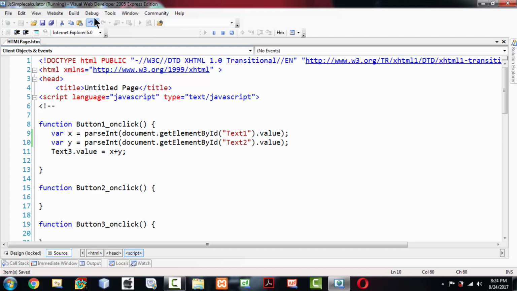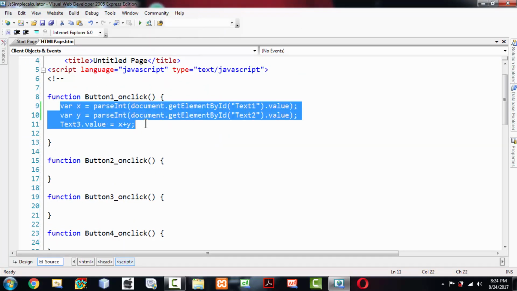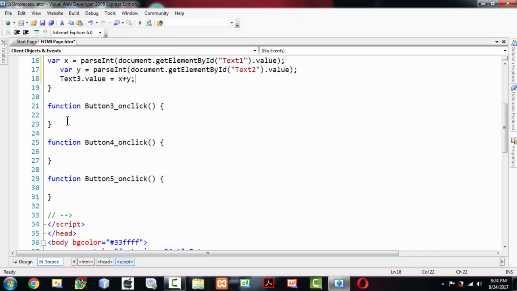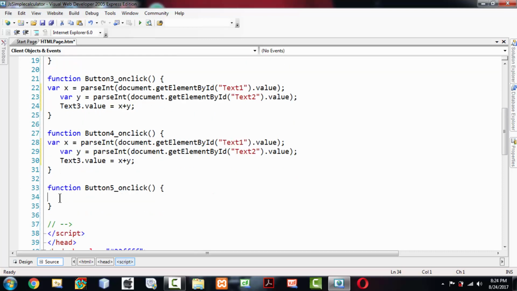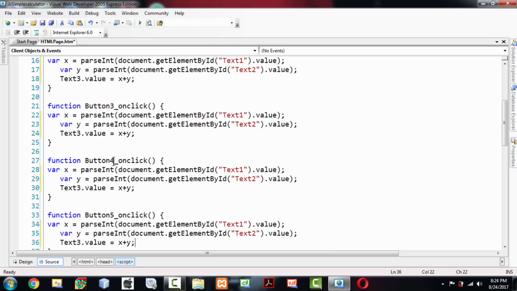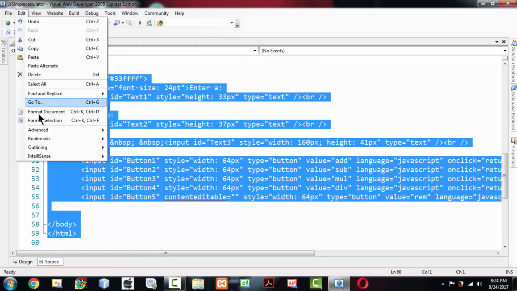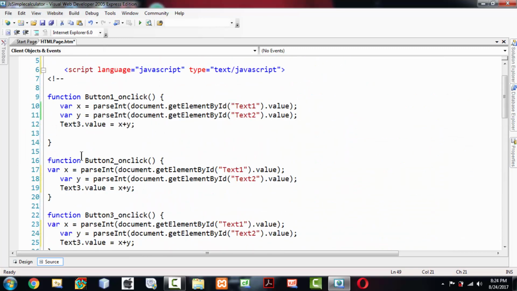Let me come out of the debugging mode, and let me take the whole code. The code doesn't change here. Every time the code is the same, and we just need to change the operation. The code got clumsy, so let me format the code. With format selection, the IDE automatically formats our code in a good position.